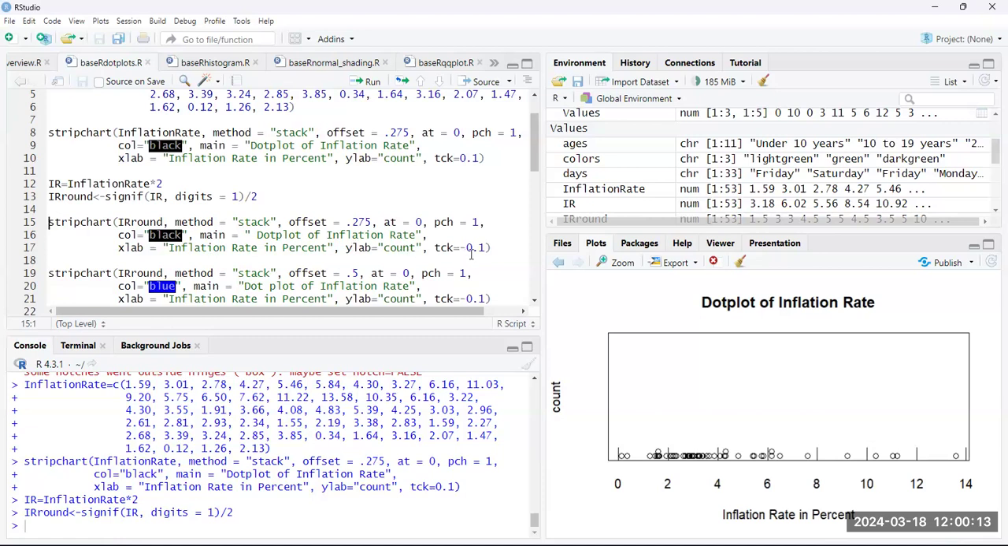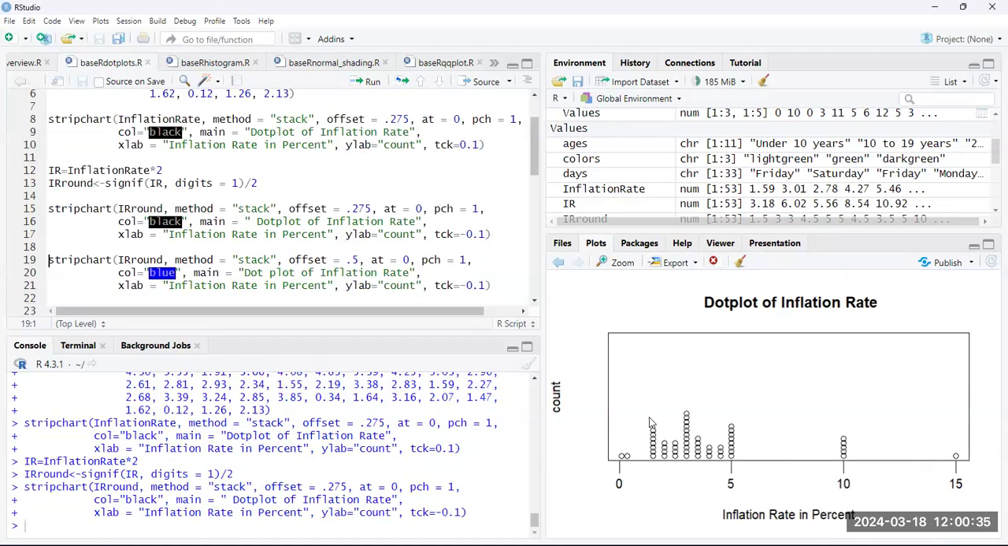And so now if I plot this, and again, I'm going to change this tick mark to negative so that it appears down here and not up here. But basically everything else is the same. I'm stacking as my method. I still have the same offset, and everything else again is identical. And now if I run this, I get everything stacked up on top of each other because they're the same values. Now, if you use round instead of significant, you're going to get slightly different results, but these are somewhat consistent with our values.